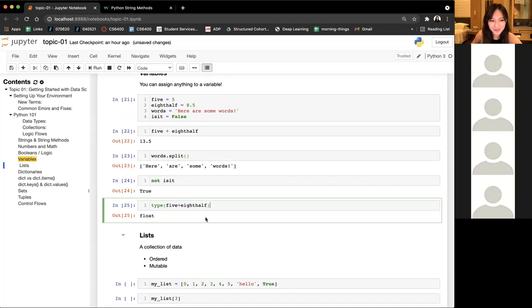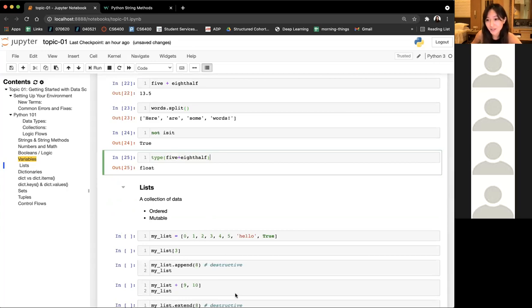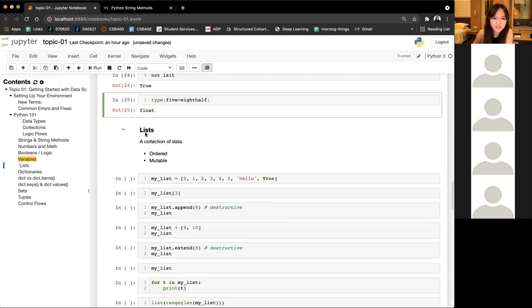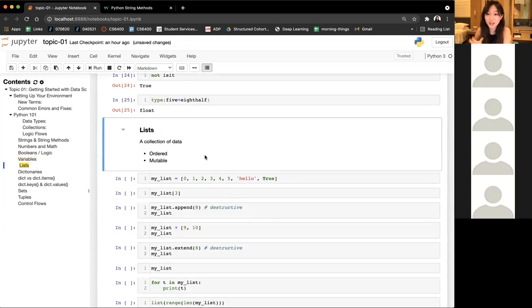All right. So the next few things I'm going to talk about are all different kinds of collections, and they're basically ways to store a bunch of pieces of data in one variable. So lists: there are a couple keywords you can use to characterize the different collections. Words I use to characterize lists are that they are ordered and also mutable. And we'll talk about what each of these mean in a little bit.